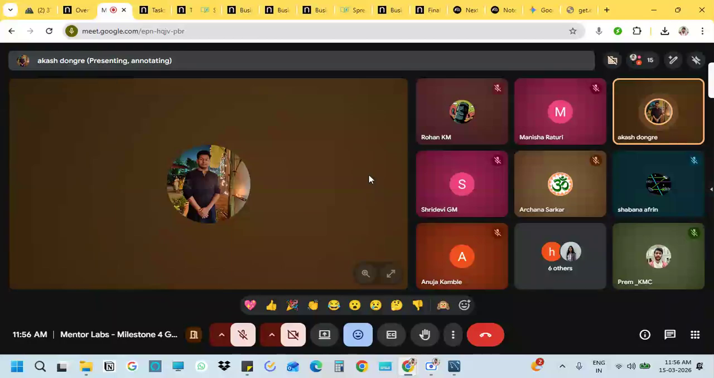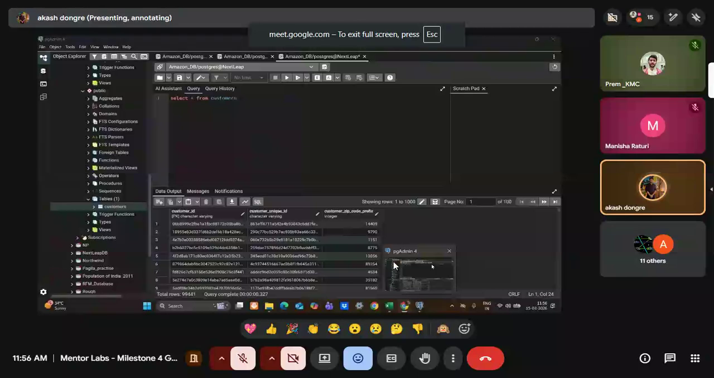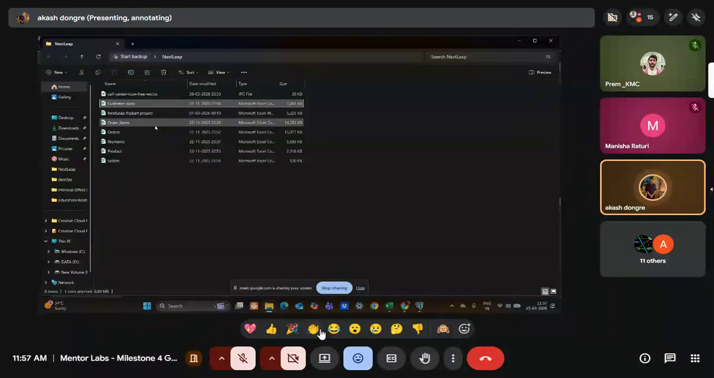Any doubt here on how I created that particular table in pgAdmin? If not, let me try again to do the second table, the items table. There are small things.